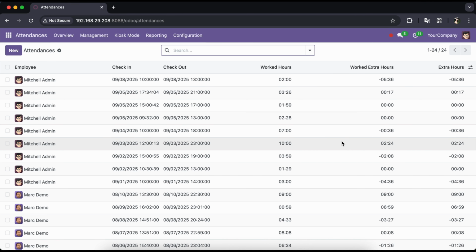Hi everyone. In this video, I will show you how employees can easily check in and check out using the mobile app connected with Odoo. And with geofencing, you can make sure check-ins and check-outs only happen inside the defined area. So, let's start the mobile app.